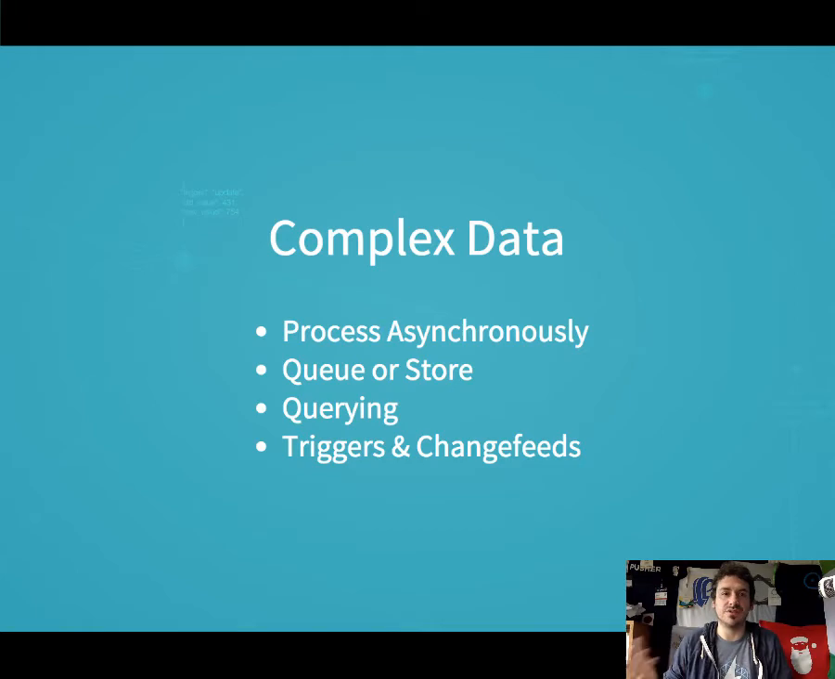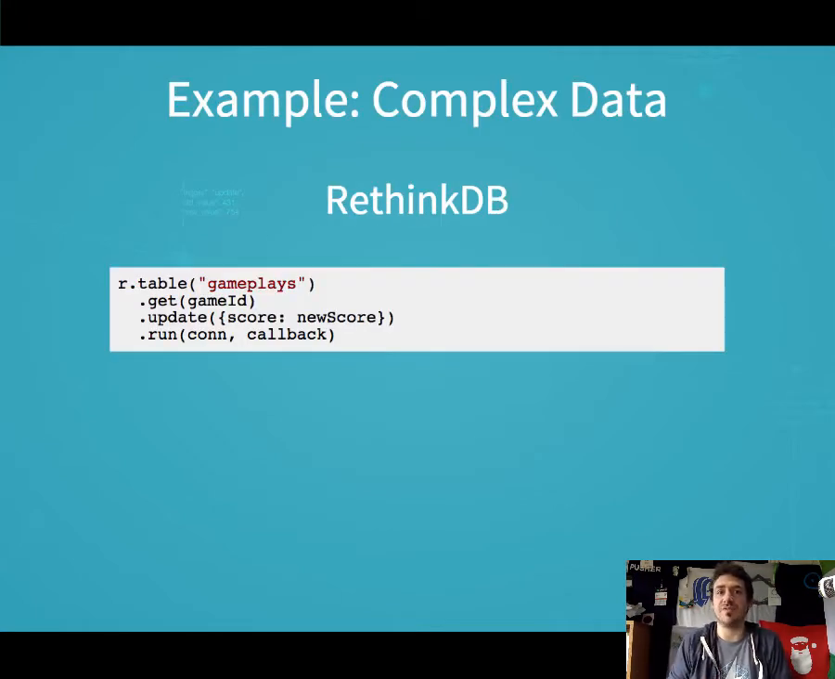You might need to queue it or store it, use existing database solutions, things like Hadoop or other kind of big data processing solutions. Take advantage of querying solutions. I'll provide an example in a moment around querying and triggers. So some database solutions or storage solutions will have things like triggers when data changes that you can hook into, or change feeds. The example that I want to provide is using something called RethinkDB.